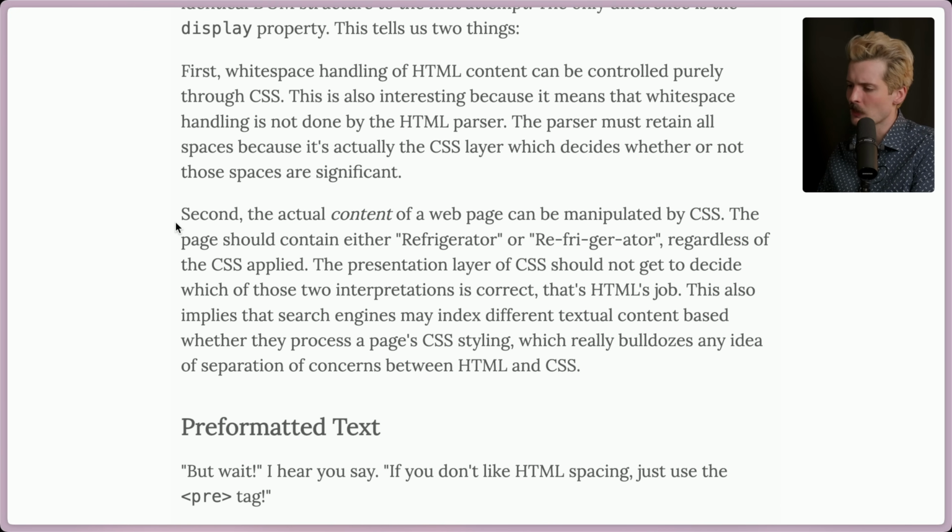Second, the actual content of a web page can be manipulated by CSS. The page should contain either refrigerator or re frigerator, regardless of the CSS applied. The presentation layer of CSS should not get to decide which of these two interpretations is correct. That's the HTML's job. This also implies that search engines may index different textual content based on whether they process a page's CSS styling, which really bulldozes any idea of separation of concerns between HTML and CSS.